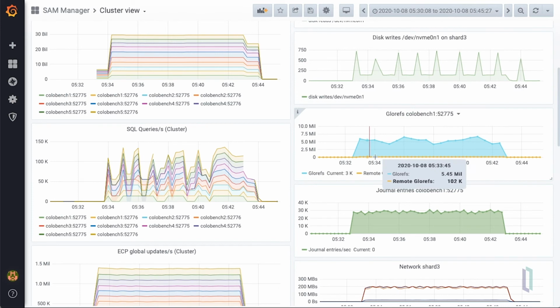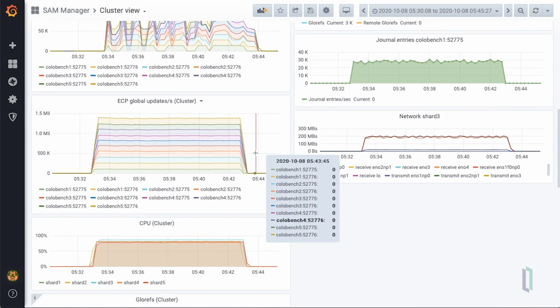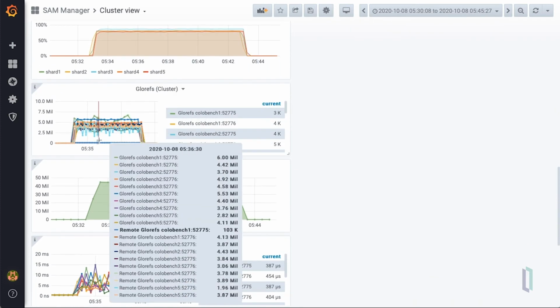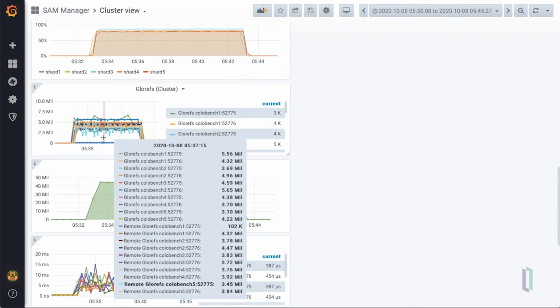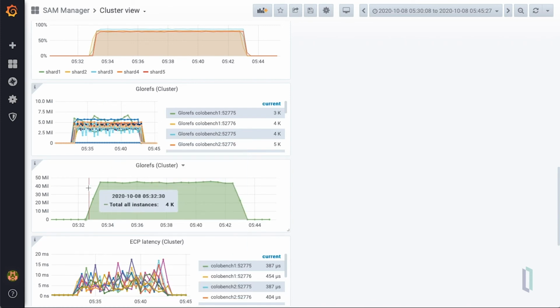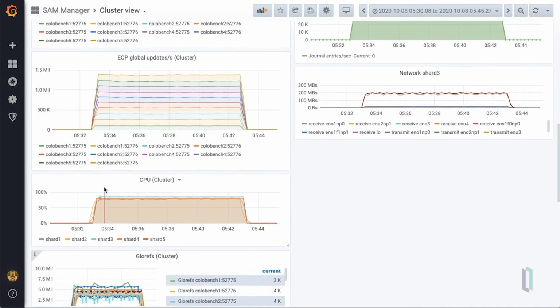If I wanted to look at just the glorefs on a particular instance, remote or local, but also I've got the glorefs across the cluster. So if there was one instance either having very low glorefs or very high, it was an outlier, maybe that's something I care about. We're running 45 million glorefs across this grouping of machines here. So it's not so much about the data here.